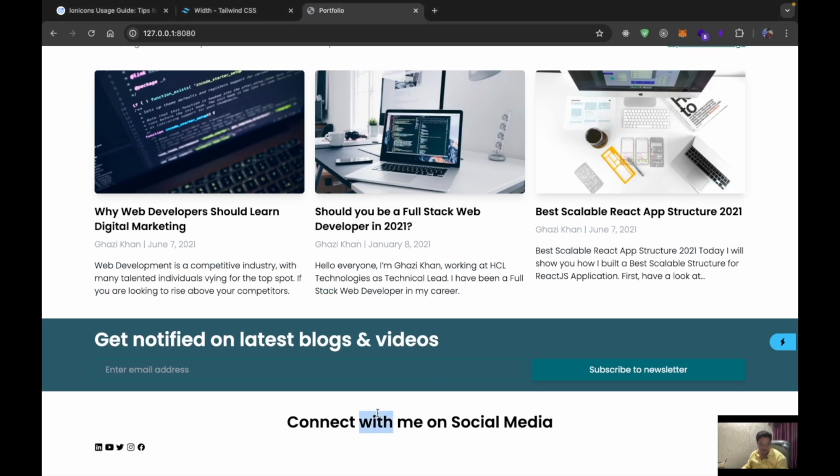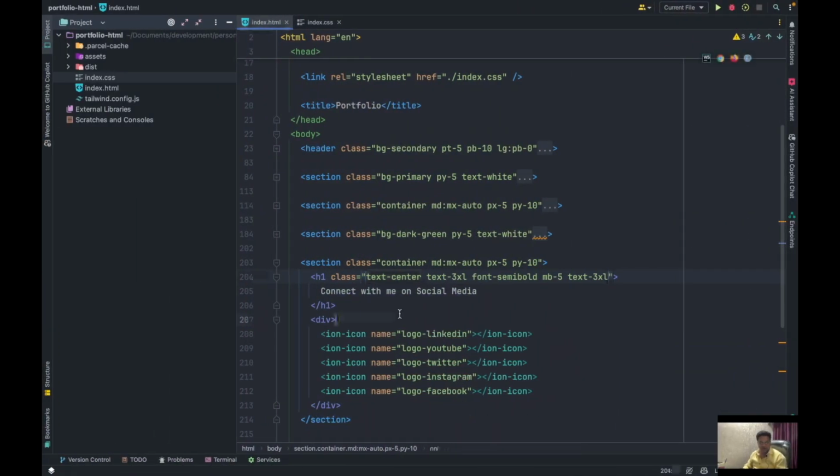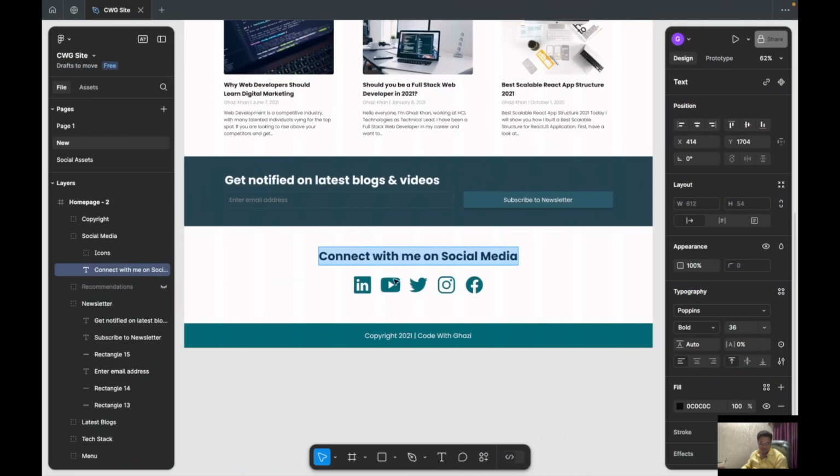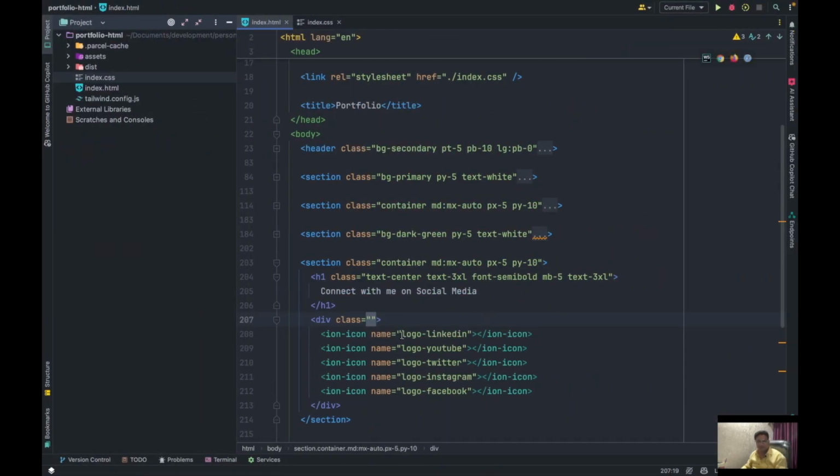Now this is working good, and now we have to work on icons. For icons we don't have much. We just have to make it center, we have to make it a bit bigger, and then the colors. So just to see the design, we have to make it a bit bigger.